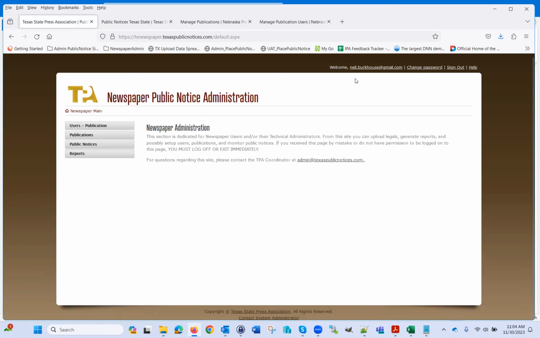And when I log in, you can see the newspaper administration message. Across the top of the web page, you have a welcome message with your email address that you use to log in. You have the option to change your password, sign out, and then there's a help menu. I would like to point out that the help menu in this particular website is very useful.